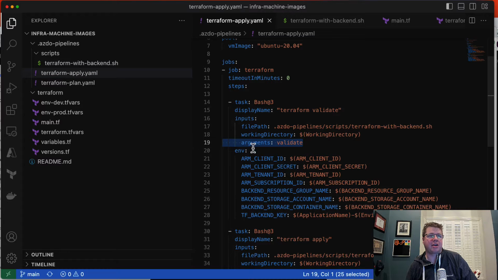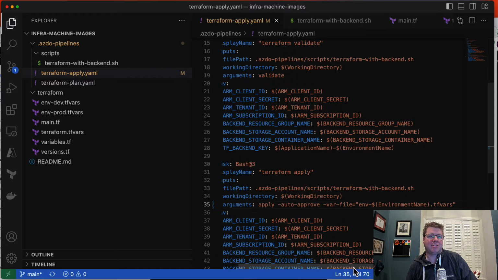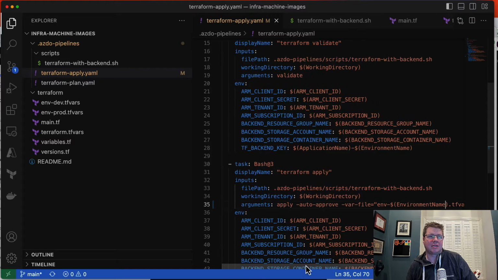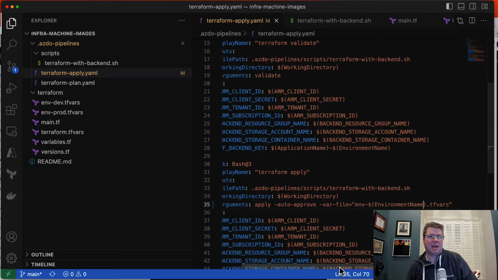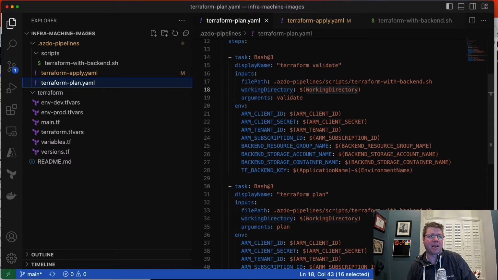And I think this is generic enough that I can just pass in an additional parameter here, which might have to go before auto approve. We'll find out, I guess. The name of the var file is env, and then it's going to be environment name. And I may have to do something fancy with Azure DevOps syntax, but I think this is meeting the 1, 2, 3 input parameters that my code supports. Oh, this is in apply anyway. So I need this in plan. So plan should be solid as well.